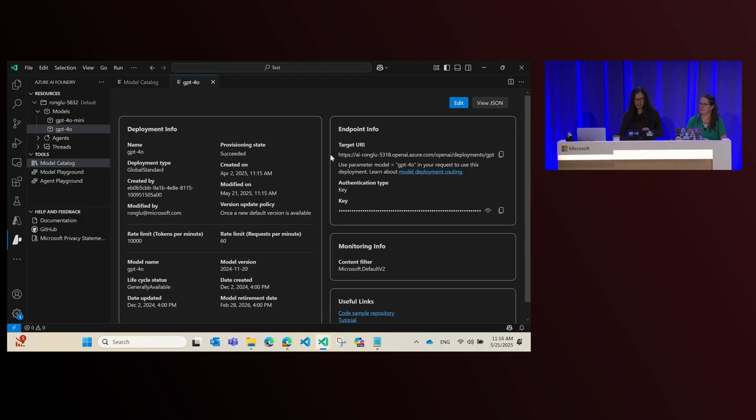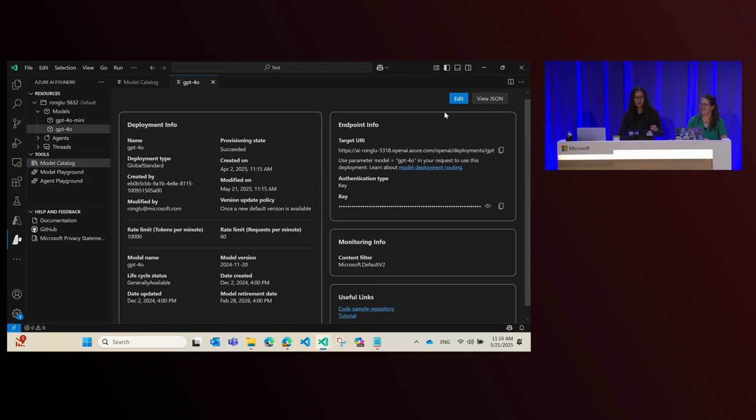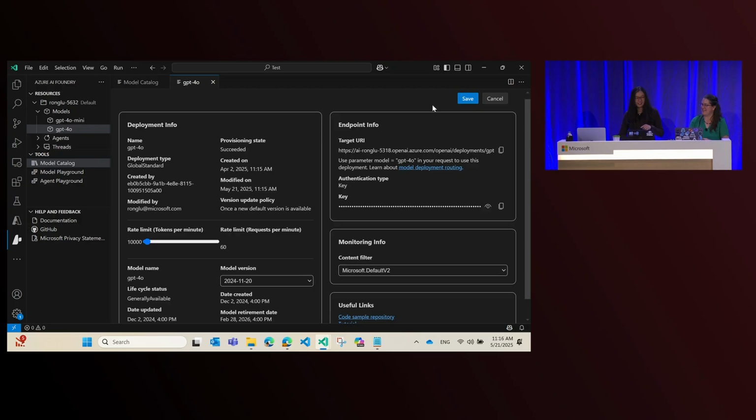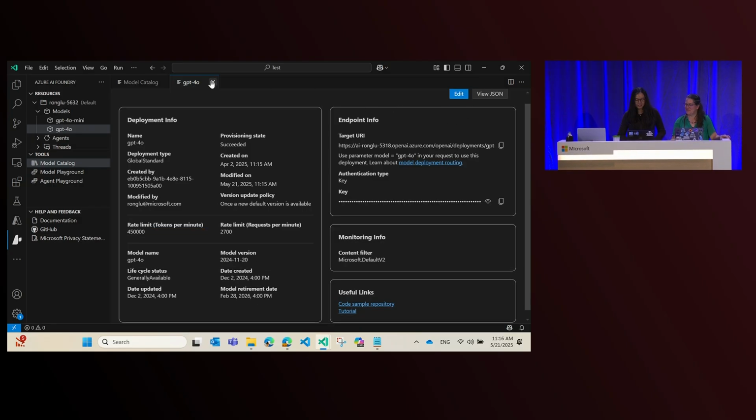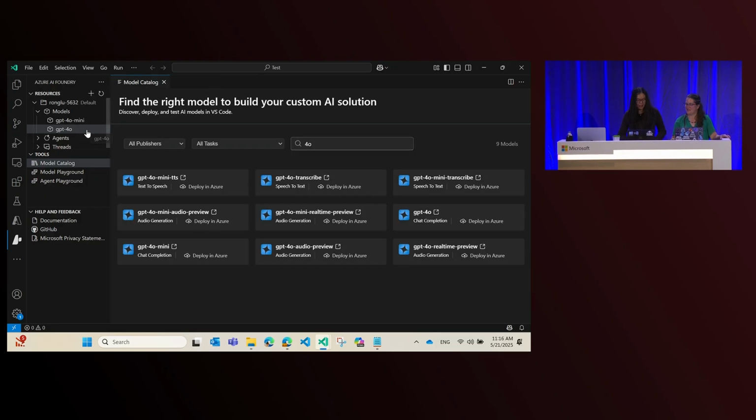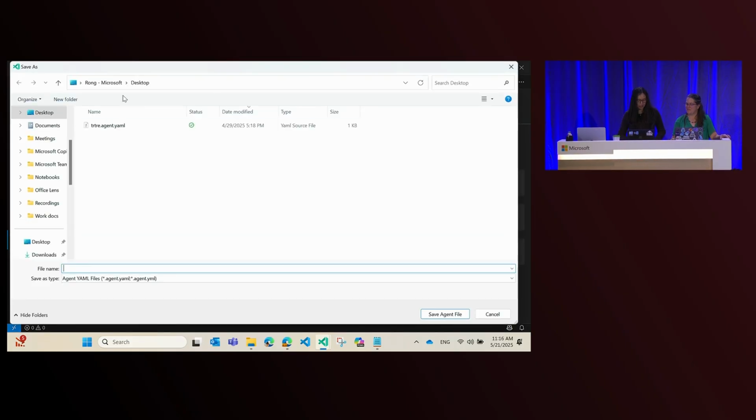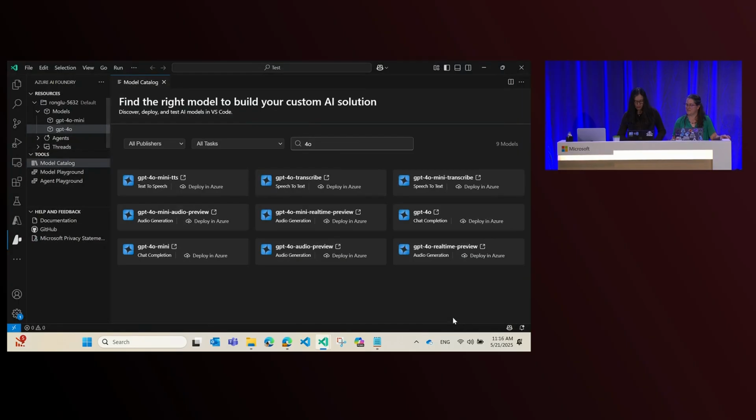But no, I'm not. My favorite feature here, you can edit. And you can see this rate limit here. I'm just going to drag it all the way. For demo purposes, don't do that in your own production environment. But I can save it and done, right? Not even leaving VS Code. And now I'm going to create an agent. Let's just do to-do agent and save that.